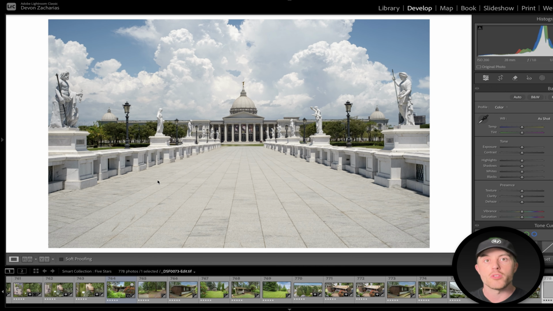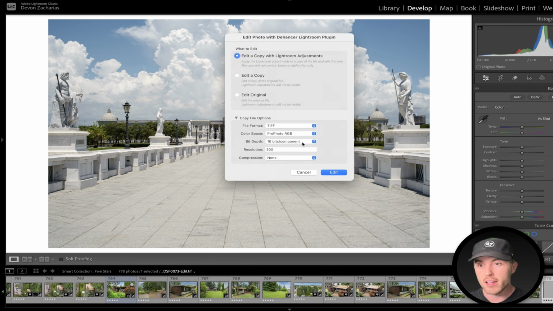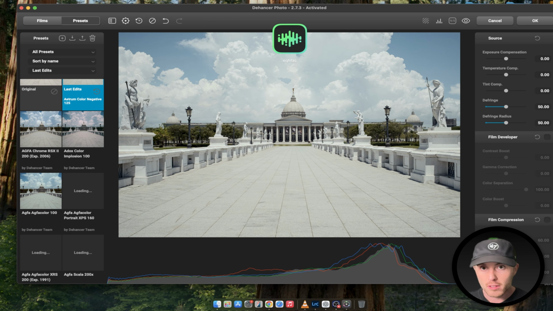Okay, now going on to the Lightroom portion of Dehancer, I have an image here that I think will work quite well in Dehancer. I'm going to go to Edit In, select Dehancer, select sRGB, no compression, 16-bit, 300 resolution, and a TIFF.